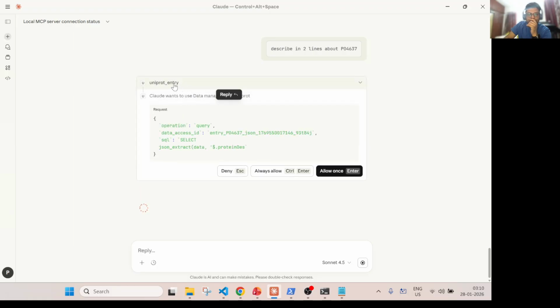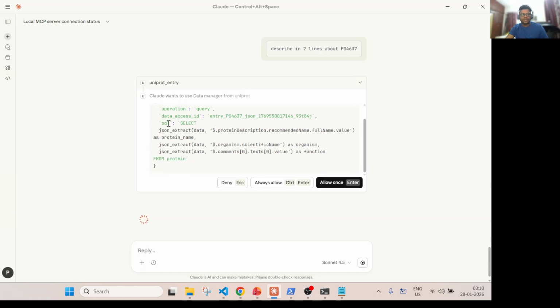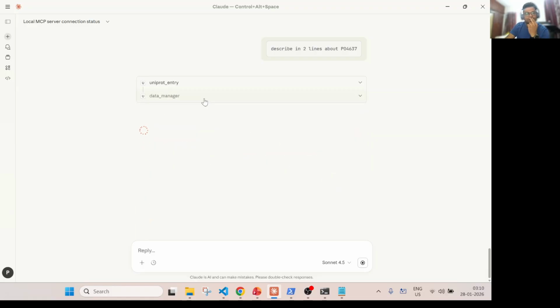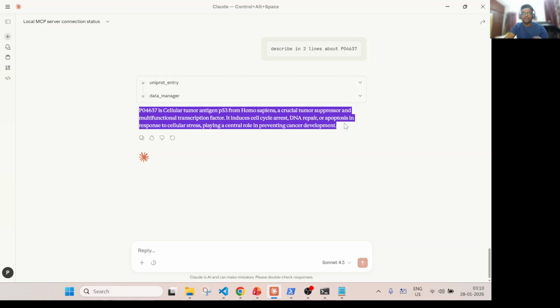It is correct. So now that internally calls another tool, some data management tool from UniProt, which is basically some SQL query. So again I will allow that. That gives some result, and it gets the response that okay, this is a cellular protein like this, like this, like this. So that's the beauty of this MCP server.